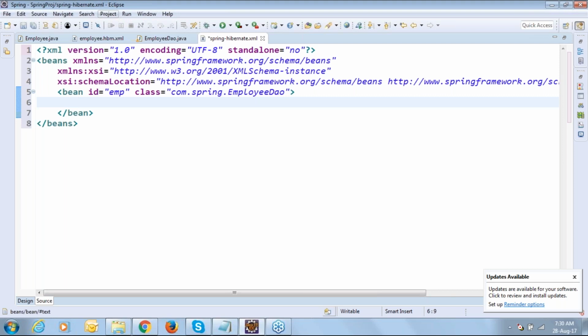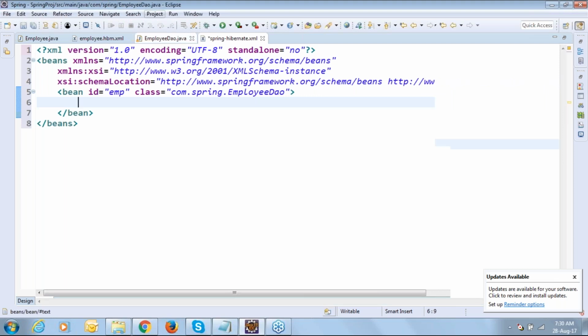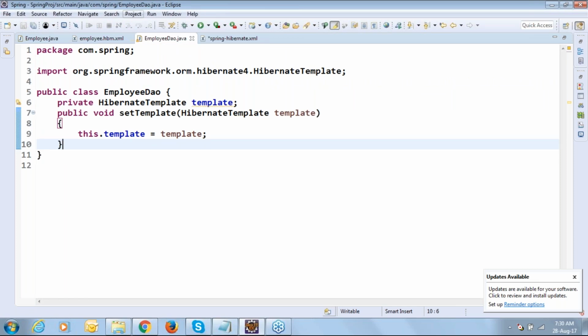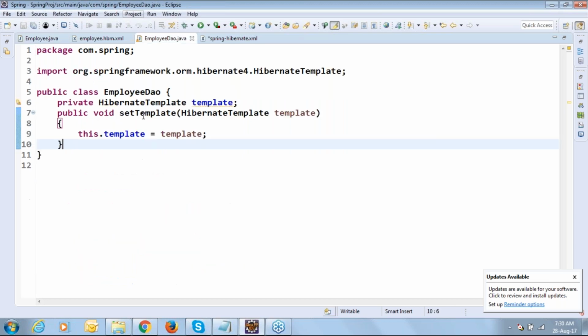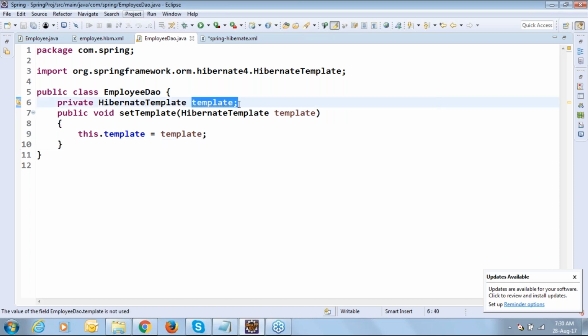EmployeeDAO contains how many properties? Two properties. See, only one. Okay, one. The Employee class contains three properties: ID, name, and salary. We are not worried about that. The bean classes are important. So how many properties does it contain? Only one property, template. It's of type Hibernate template, and the value is given using a setter method.